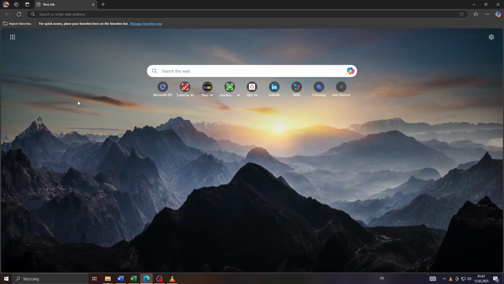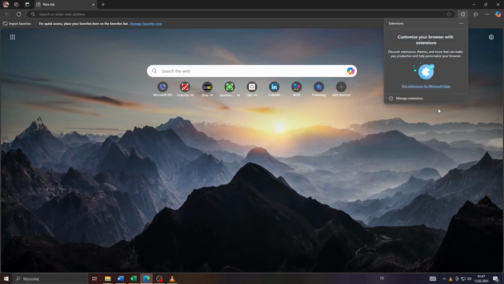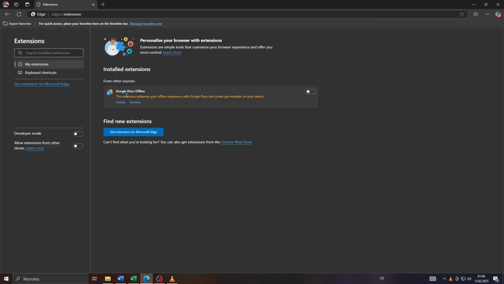So the first option would be to disable all extensions that might slow down your Microsoft Edge's performance. To do that, simply click on these three dots in the top right corner of your start page. Then choose extensions from the drop-down menu. And after that, click on manage extensions here in that pop-up window. And here in your extensions list, simply make sure that you turn off all installed extensions by switching them off here to the right. You may also remove them entirely if you don't want to use them anymore.